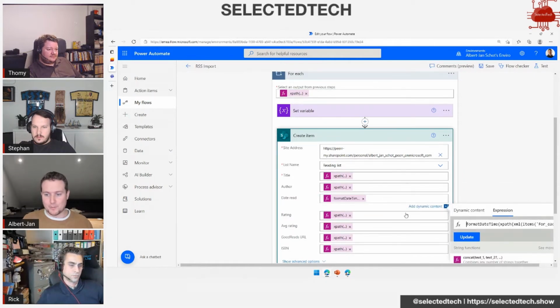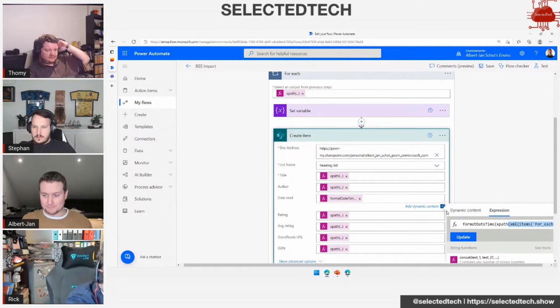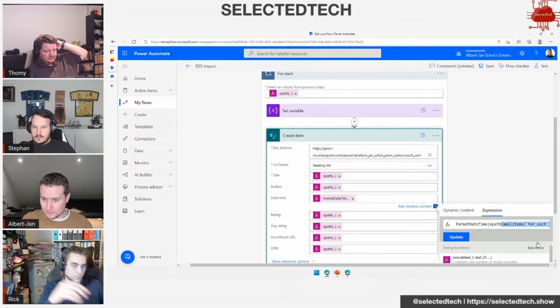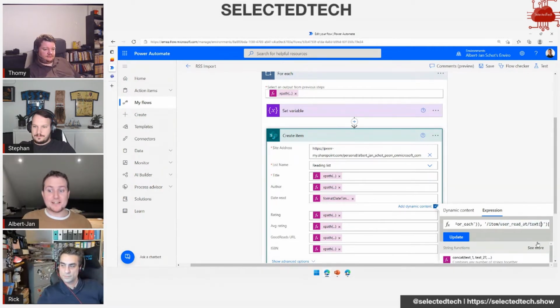But if you're doing format date time, then you first need to do the XPath. Let me scroll that. And then get whatever you're looking for. So I'm doing the user read at, get it as a text string, and then parse that text string as a format date time.